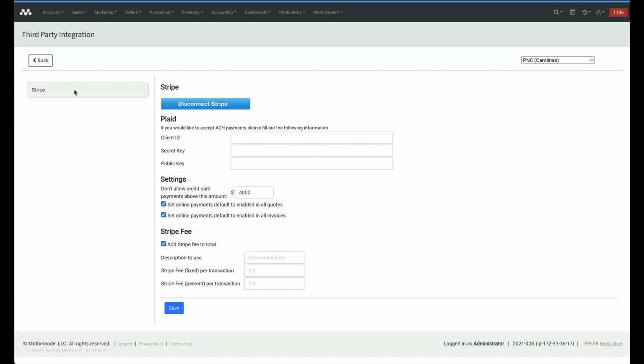And when we see Stripe over here, we're going to see that we have our Stripe settings. And then down below, we have a Stripe fee. If you want to pass on the convenience fee to the customer, then you can do so by checking this box. If you don't check the box, the fee will not be applied. So in this case over here, we have the box checked.